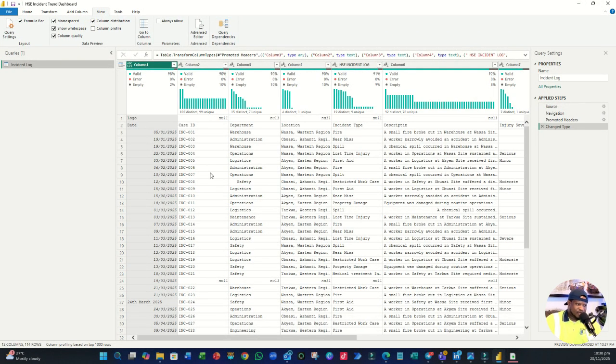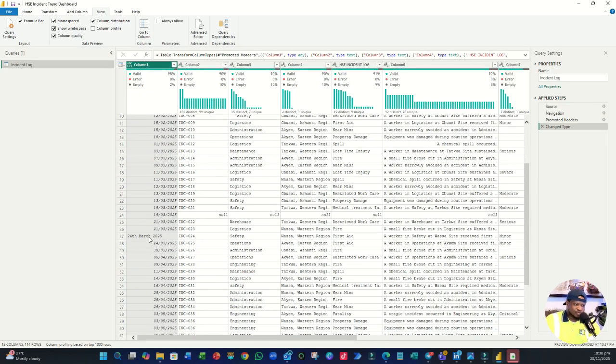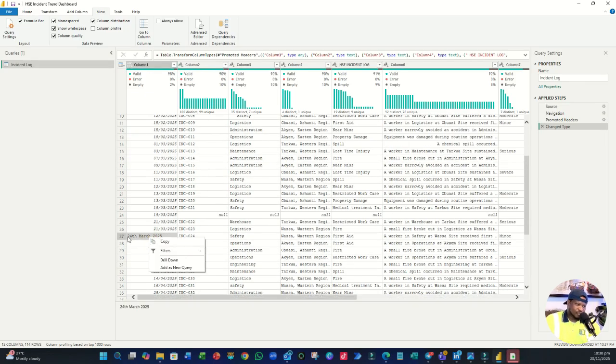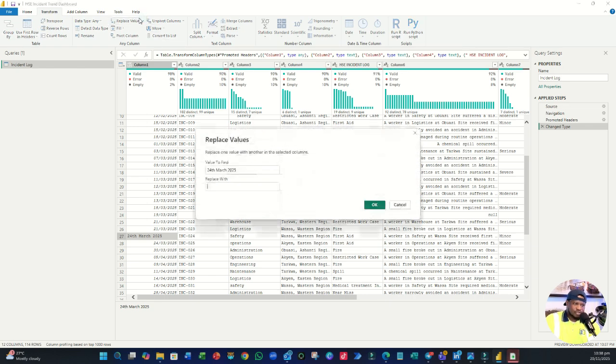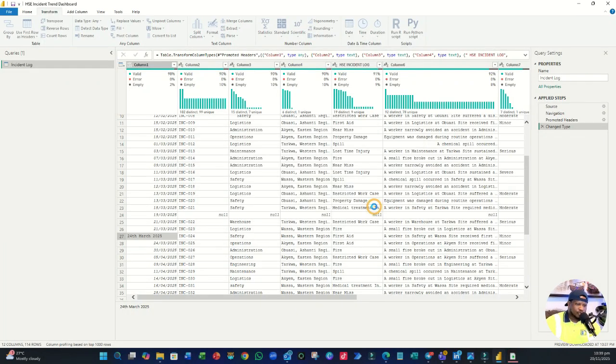Maybe I'll just keep talking a little bit. I just want to replace this, so I click on it, come to transform, and choose replace value. It's going to load the wrong dates in there, and I just want to put the correct date. The date format starts with the day, the month, the year. We're going to type right in there 24/03/2025, and I'm going to replace that.